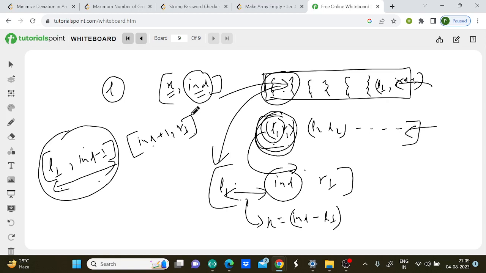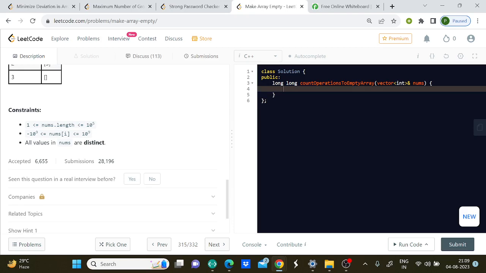This solution will be much better using a deque. So let's code the solution. Let's have a deque, dq. Let's make a vector of pair of int comma int, and its name is vec.